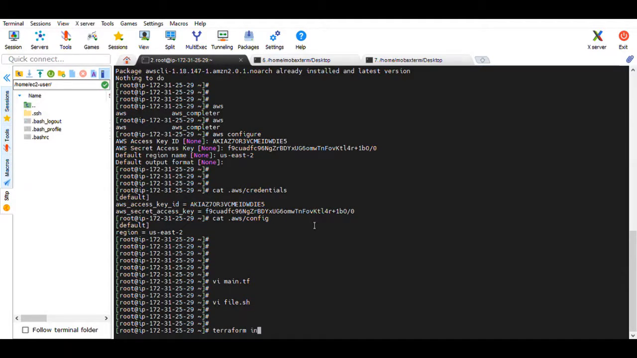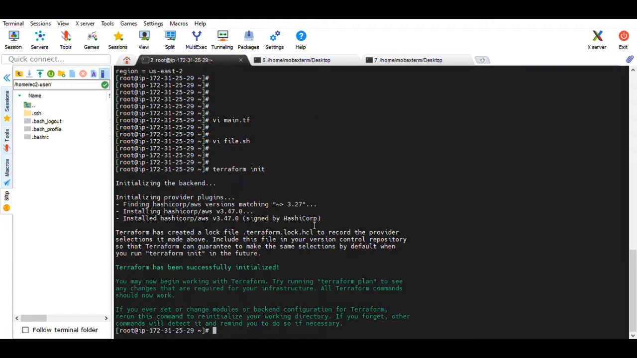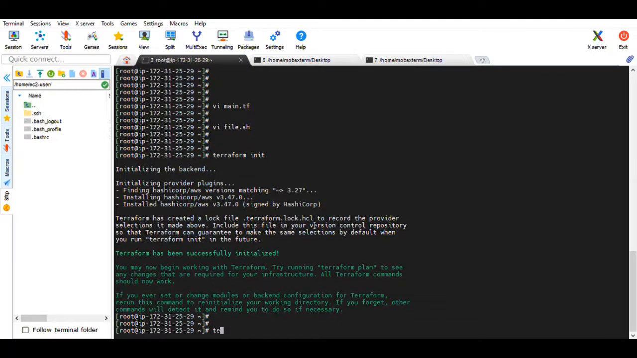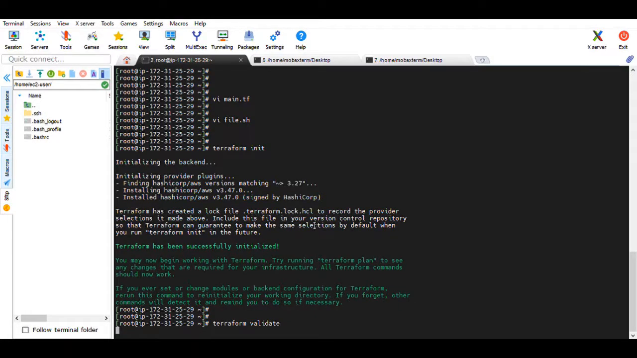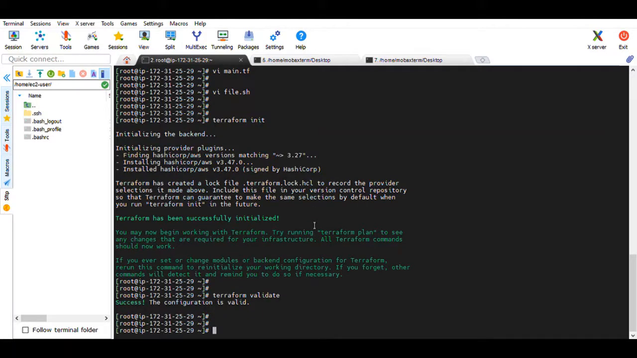Run terraform init to initialize. Once that is done, run terraform validate. The configuration file is valid. So let's try to deploy the instance using terraform apply.